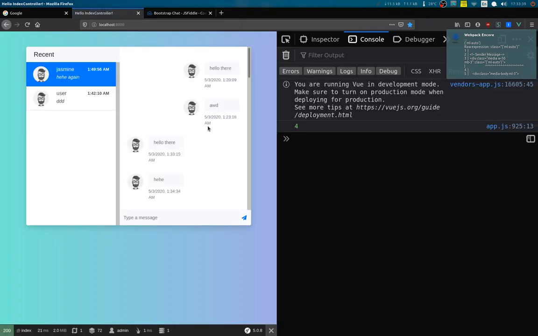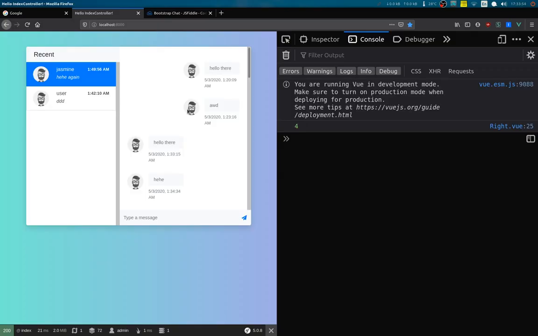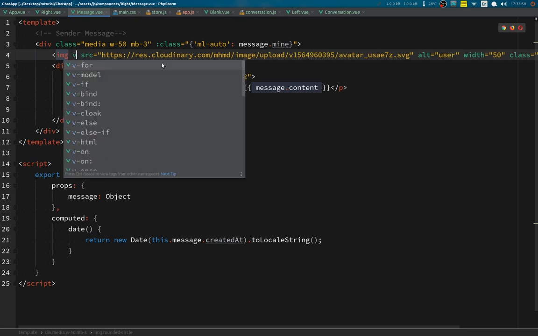I'm gonna go back, and as you can see, it's gonna add. So these messages are mine. So basically, it's gonna add a margin left of auto to them. And the second thing we need to do is worry about the colors. And actually, before we get to the colors, let's remove the avatar. So if the message is not mine, just don't show me an avatar.